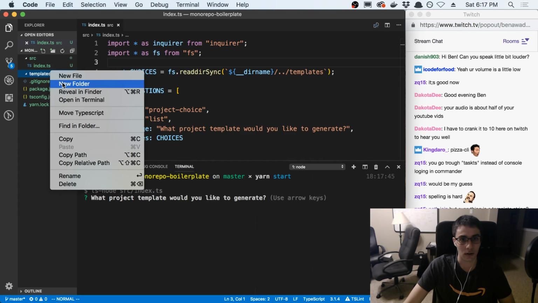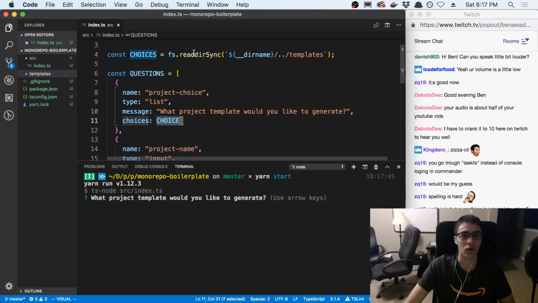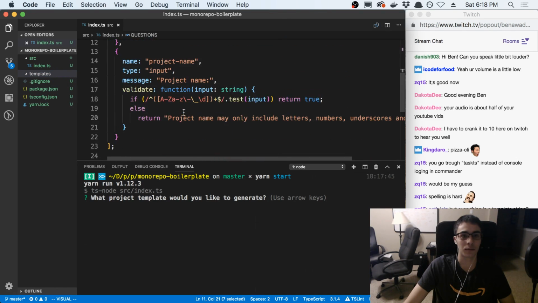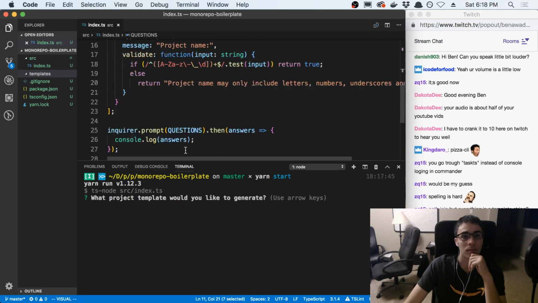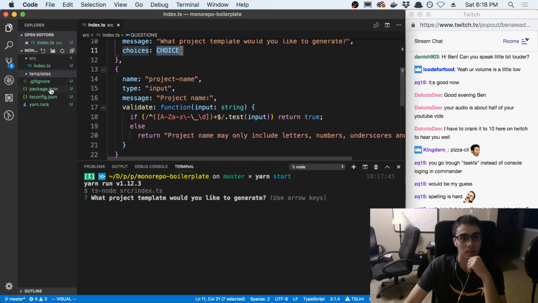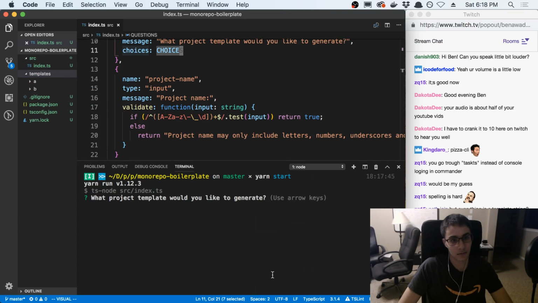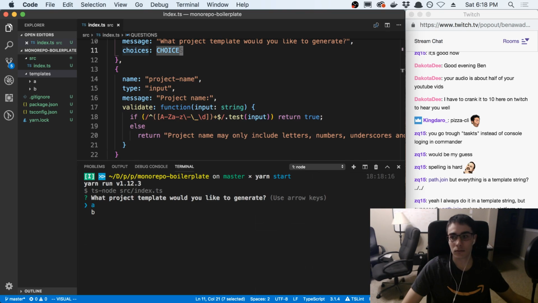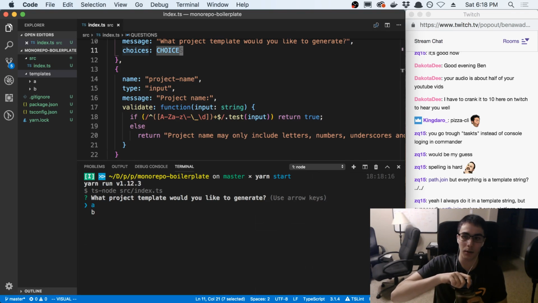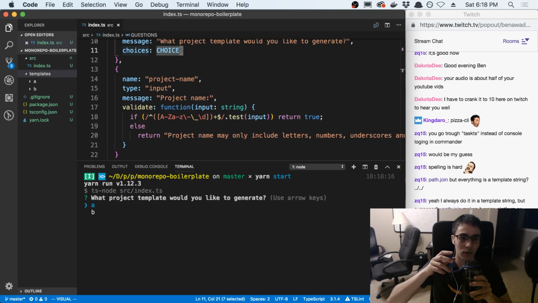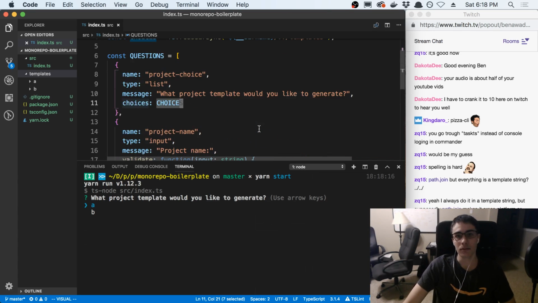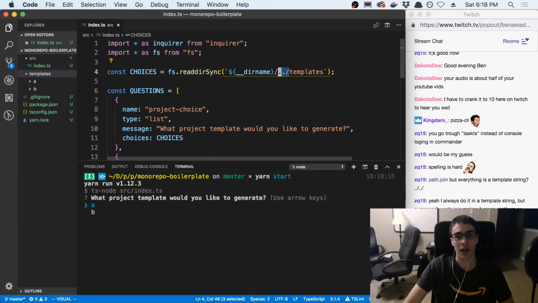So now, choices is what it gets there. Okay, so let's add a folder. I'll call it A. I'll call this B. Yeah, path.join is good if you want it to work on Windows too. Which I guess is the case here. I do want it to work on Windows. So maybe I want it to handle these slashes.